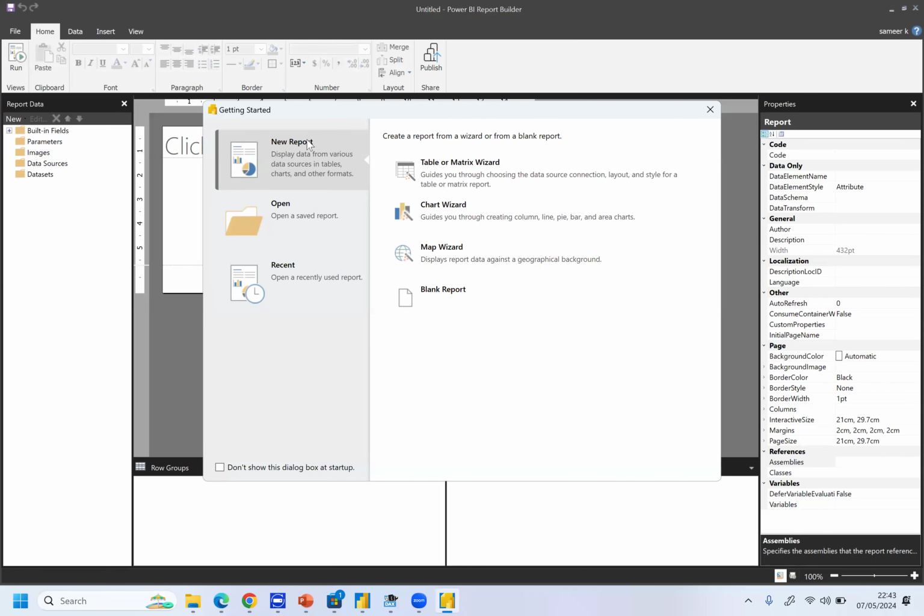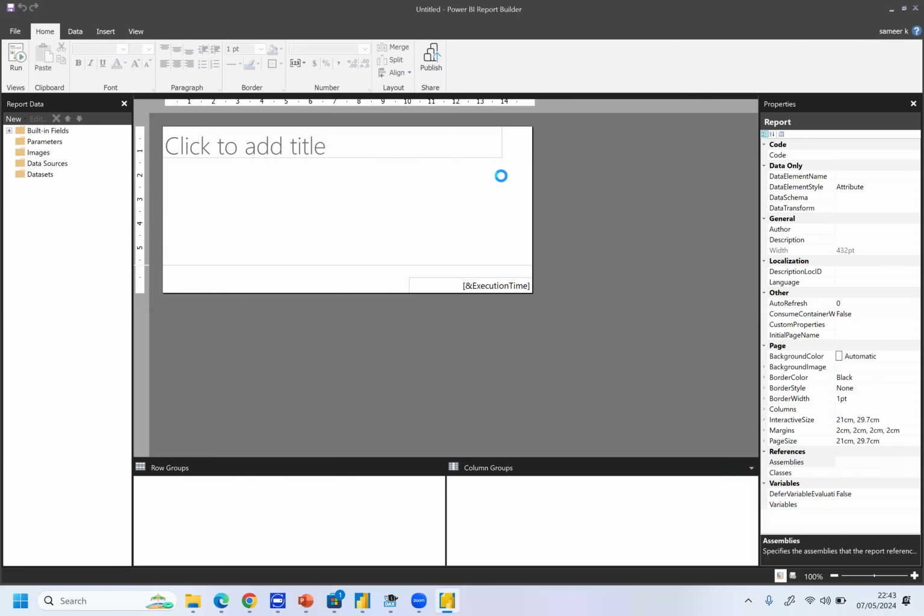Now by default, you are in the new report view. You want to create a table wizard. Basically, I want to create a table or chart or map. It is asking whether you want to create a blank report or a table. I want to create a table because 99% of paginated reports are used for creating table reports. Click on Table.